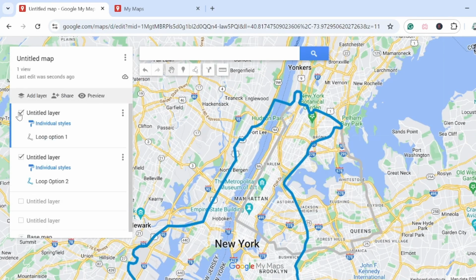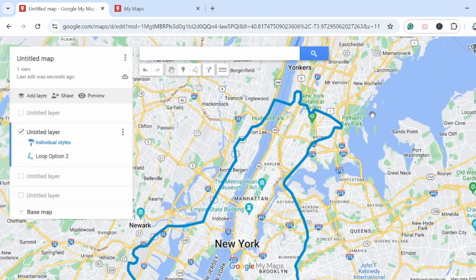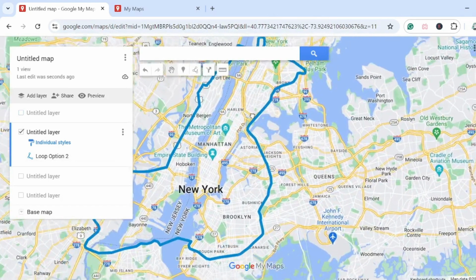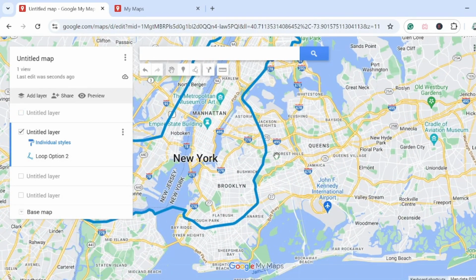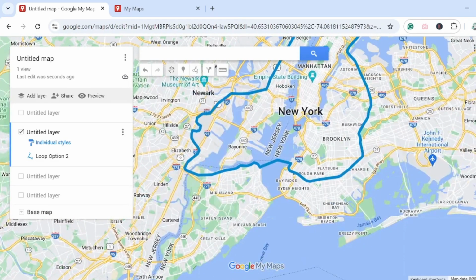And this part kind of overlaps with the alignment for the first one. And then it comes down using the Northeast Corridor, and then comes back to the current IBX alignment.